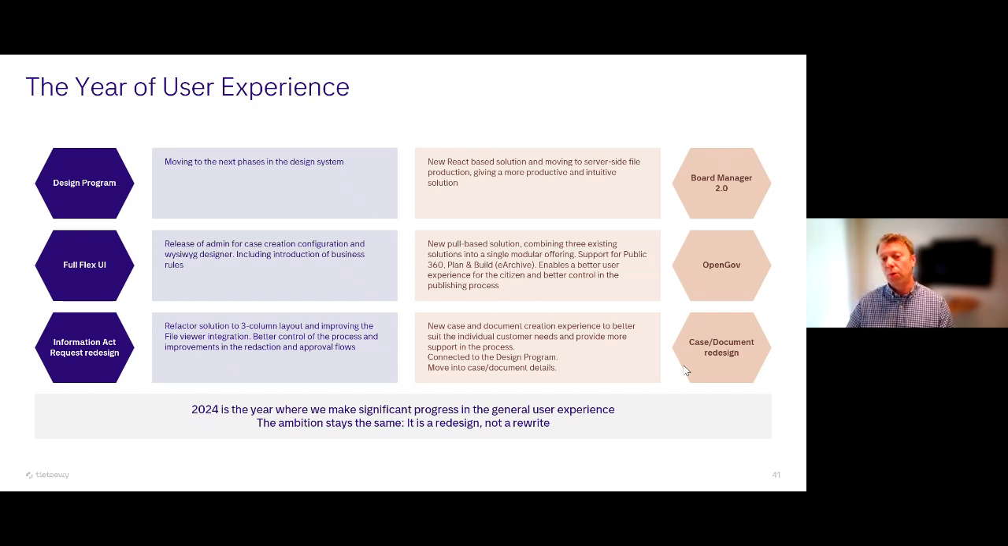We expect that this is both a better user experience for employees and caseworkers, but maybe even more important, it is a much better interface for citizens, for journalists, for the public, in the way that they can actually interact with you, our customers. And then finally, we're doing case and document redesign, the way that the screens are configured. The whole point of everything that we do is that we're redesigning the solution. It's not just about a technical upgrade. So that's one side of the equation.